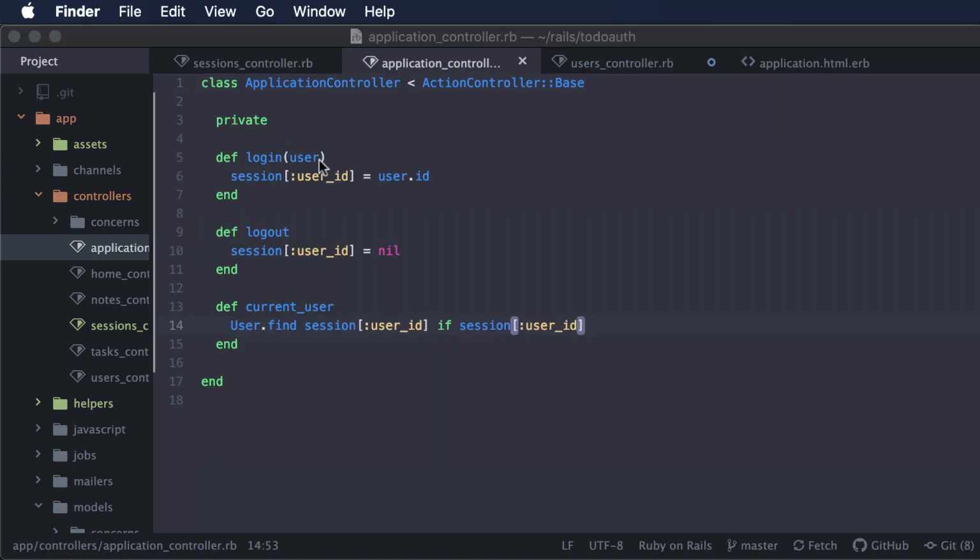So I've created a login method. We'll pass it a user, and we'll just set the user that's passed in, we'll set his ID into the session. Simple enough. The logout method erases the user ID out of the session. And finally, we have a current user method, which I'm going to use. This will return the user if they're logged in, or it will return nil if they're not.